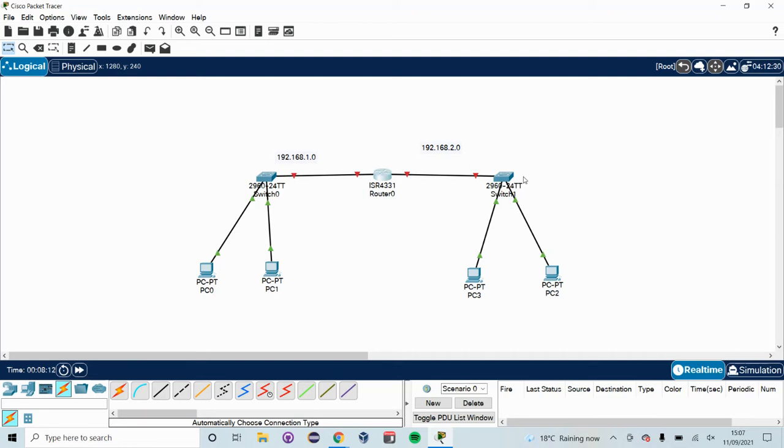Okay, so in this video, we're going to connect two networks together. So I've laid my network out. I've got a router, two switches, and four PCs, two PCs on either side of the router. So I've made myself a little note here.